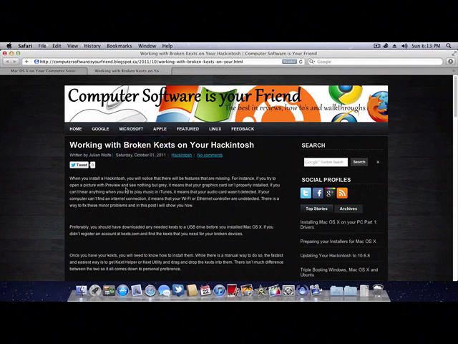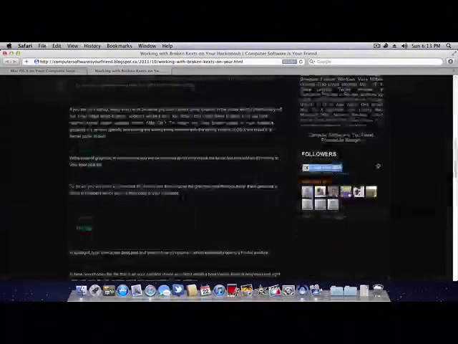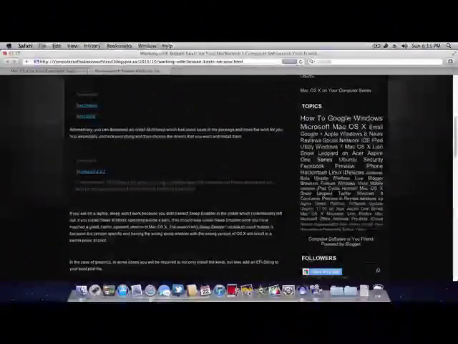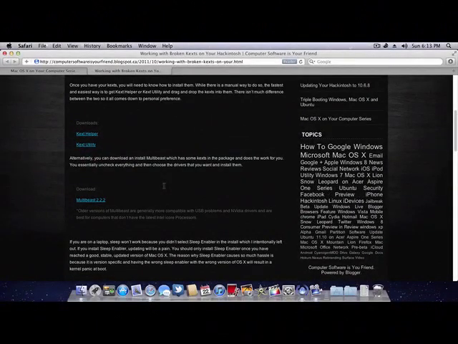So to fix broken kexts, you can either use Multibeast, which is an excellent tool if it works, if it's compatible with your hardware. If you're using relatively new hardware, it should work. If you're using the latest hardware, your newest one should work. They've been working hard on that. So you can go ahead and check out their site, TonyMac X86.